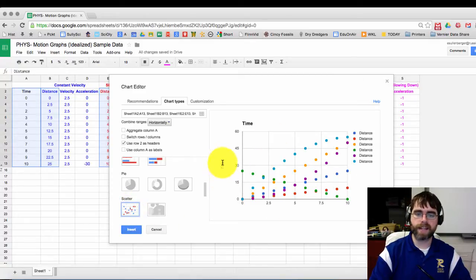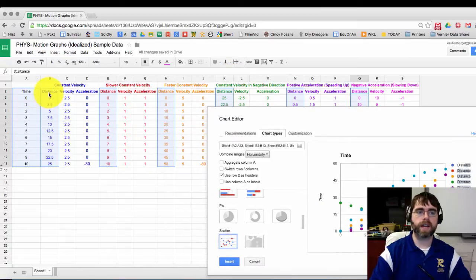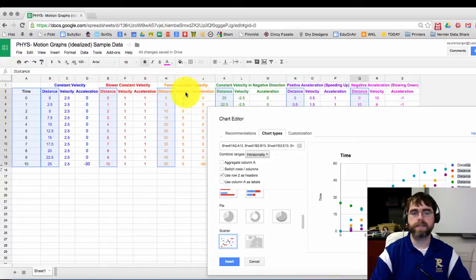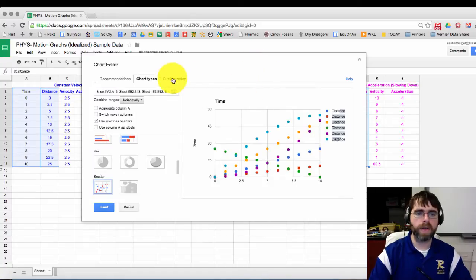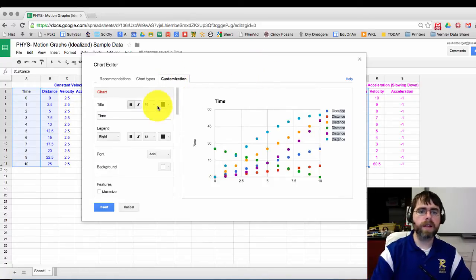I don't love this axis here, and I wish I could retitle these, but the only way to retitle those is actually come in here and retitle them up here, and I could call this one distance, CV for constant velocity, and then SCV, and so on and so forth, and it would change them there. I'm not going to do that on this one. But anyway, a little bit on customization.